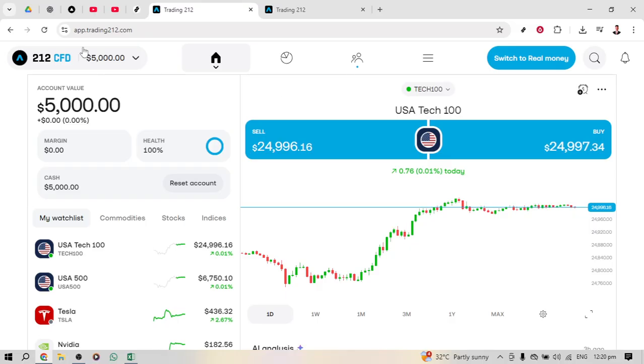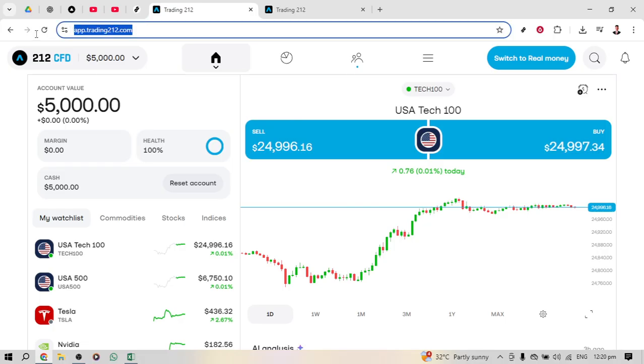First, you'll need to access the Trading 212 platform by going to apptrading212.com. It's essential to ensure you have your login details handy, as you'll need to log into your account to make any changes. Once you're on the website, input your credentials and sign in.